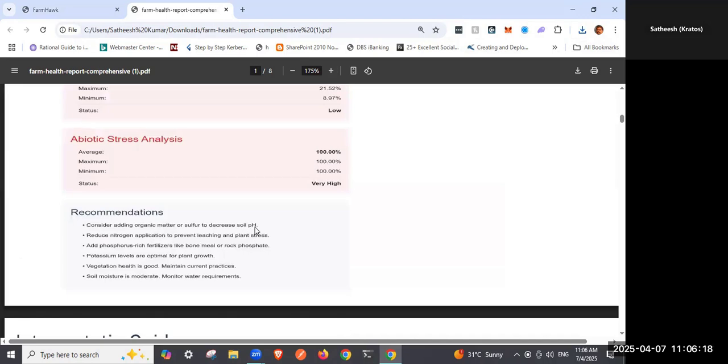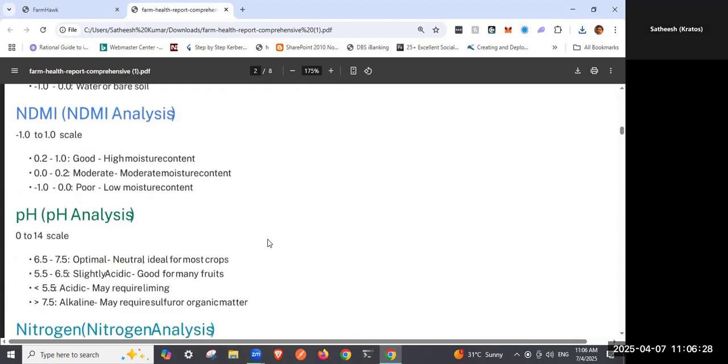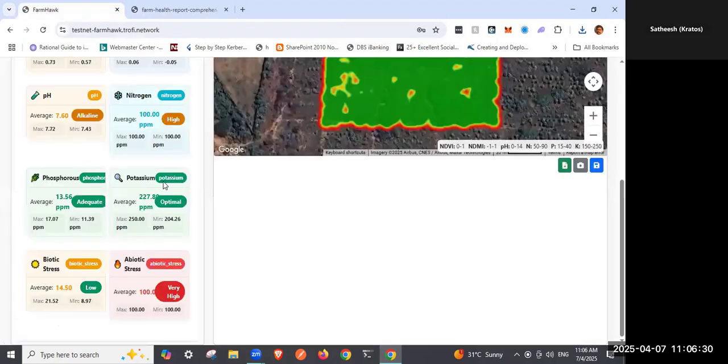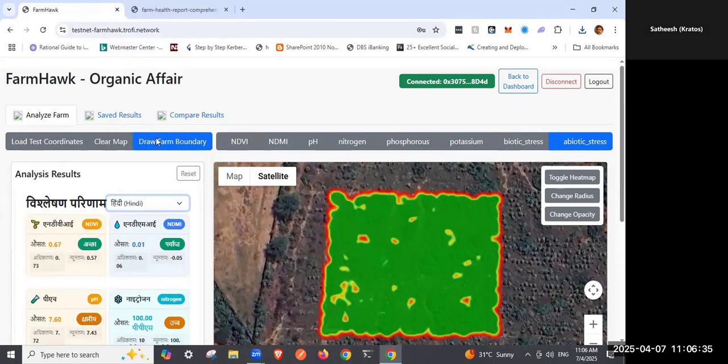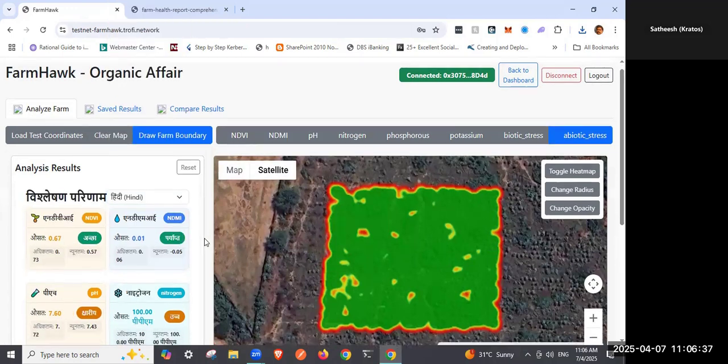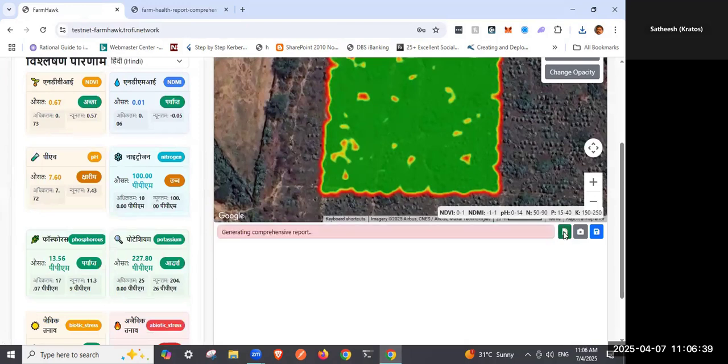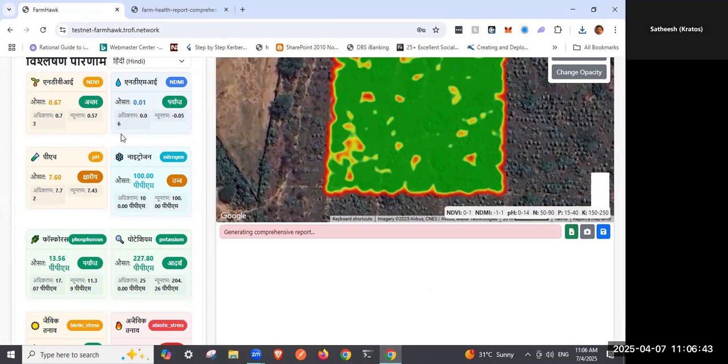If you look at the pH, it seems to be high, so basically add some organic matter. Nitrogen application is recommended to prevent bleaching on plants. There are a lot of recommendations that are given. Now the beauty of this is that if we want this to be generated in Hindi, for example, that is possible as well. So I've chosen Hindi. I'm going to download again. Now it's fully translated in Hindi.